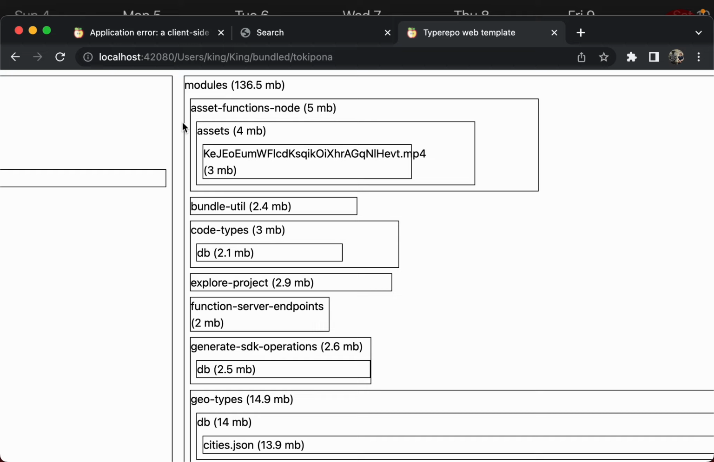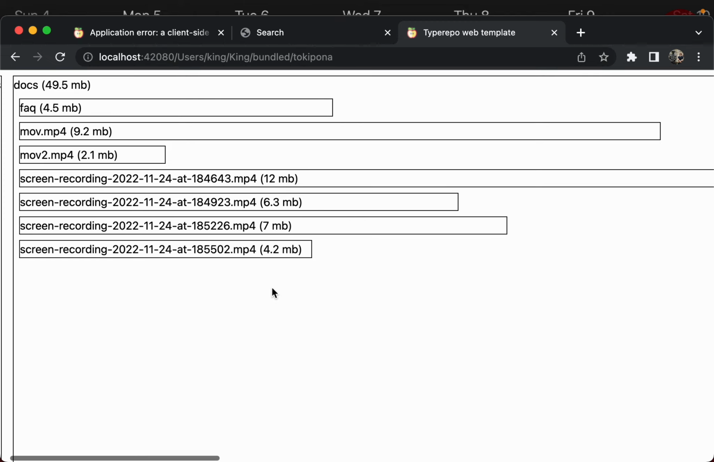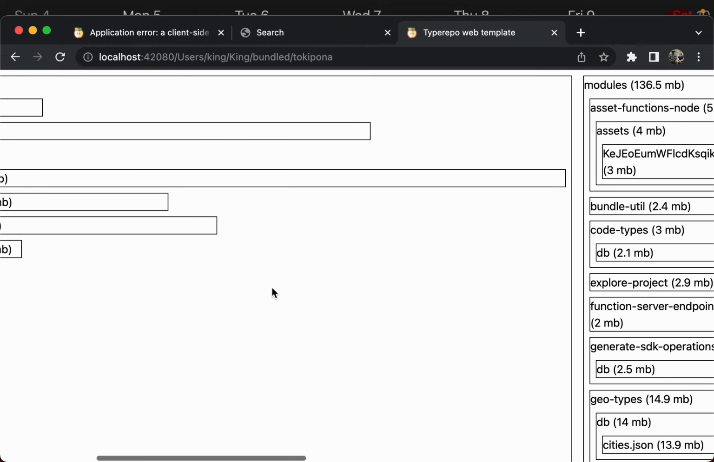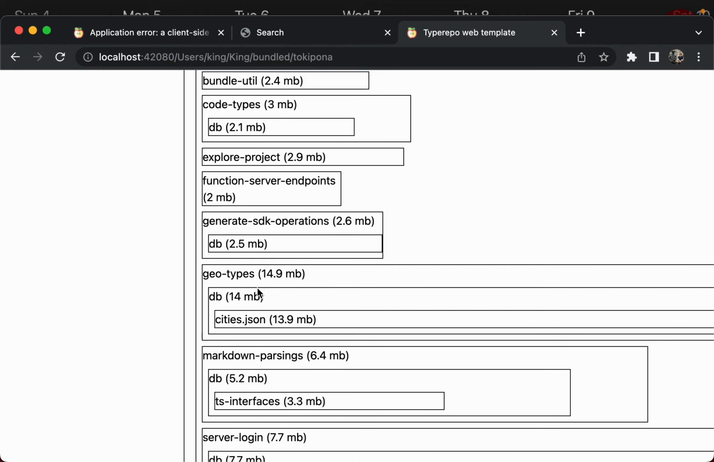So as you can see, for example, in this folder here, the docs are 50 megabytes, and by the way, files smaller than 1 megabyte are not shown here. Files and folders, and yeah, the modules folder you can see is 136 megabytes, and this is the reason. And this is really great for me because now I can finally see why sometimes it's so slow to upload to GitHub.